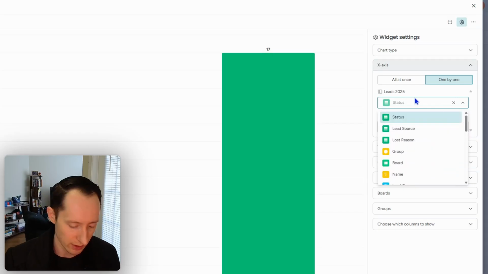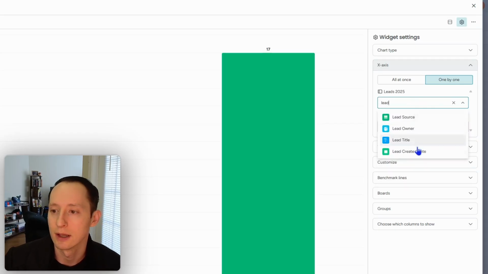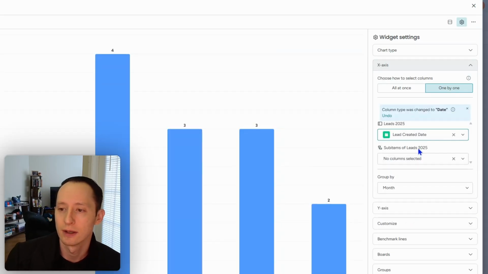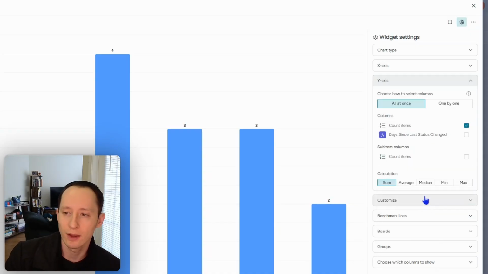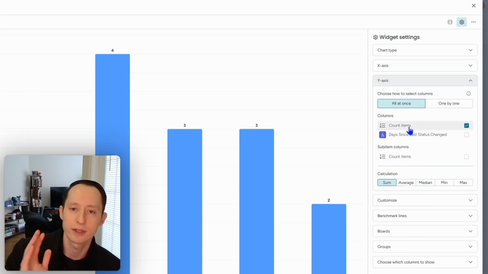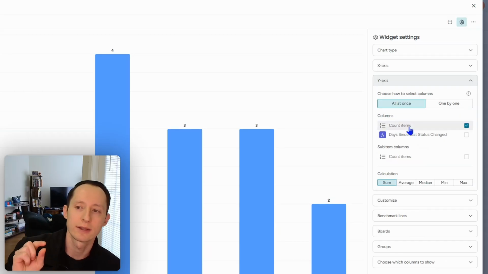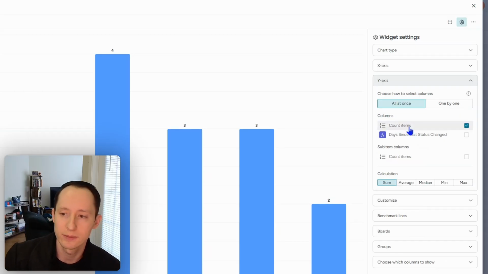So you could just go in here, type in lead, and then lead created date. And when that comes up, it should give you the option here to group by. You can group by month, quarter, year. So we're going to choose month. And then on the y-axis, we're going to do count. So it's going to count each individual time it finds an item with that date in the date column.